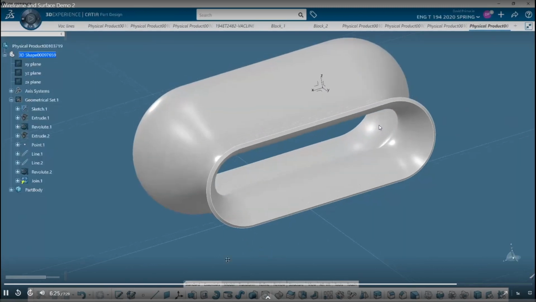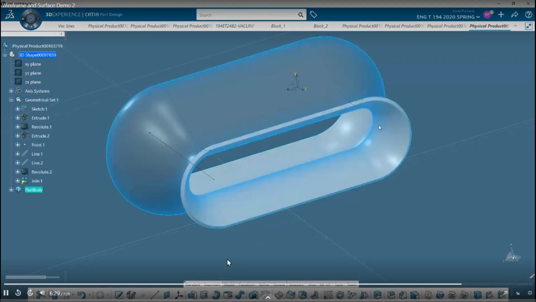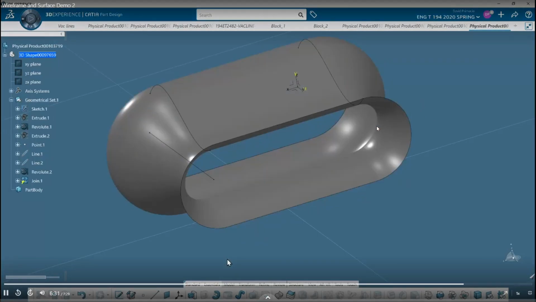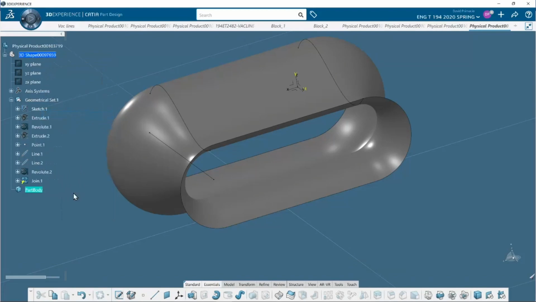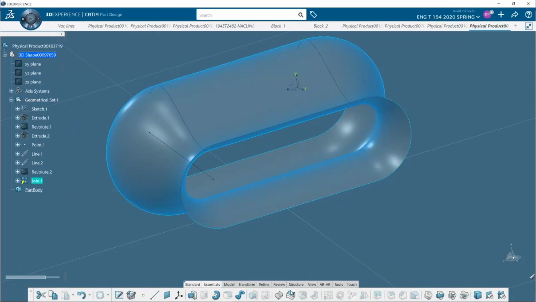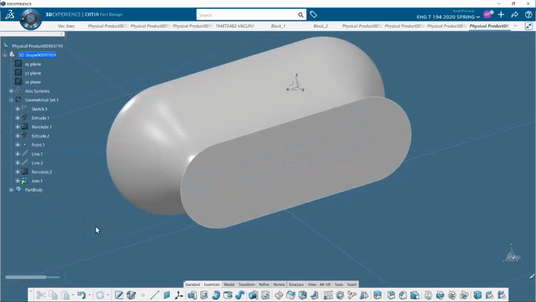Okay, I'm going to hit undo. Oops, I think I might have undid too far. Let's make this the in-work object. Select join, and I'm going to grab close surface and select OK. When I hide the geometrical set, what you see is I've got a solid part right now.